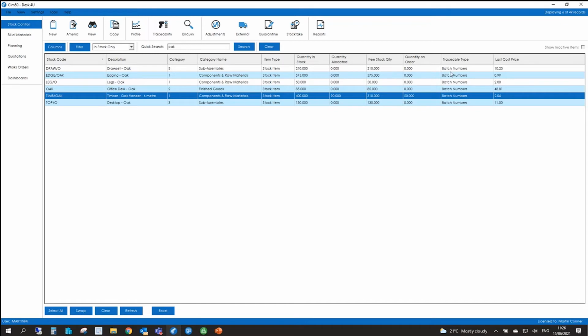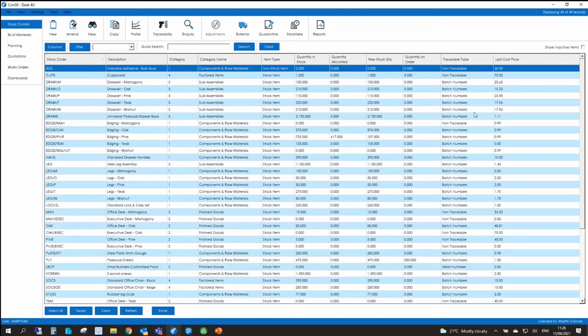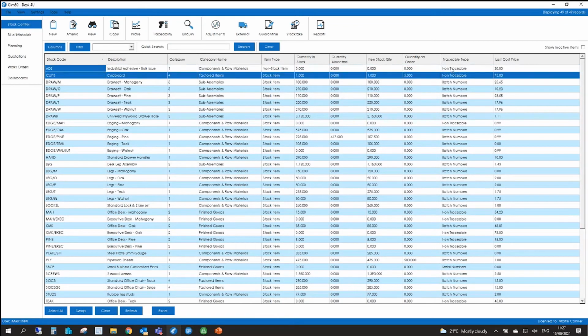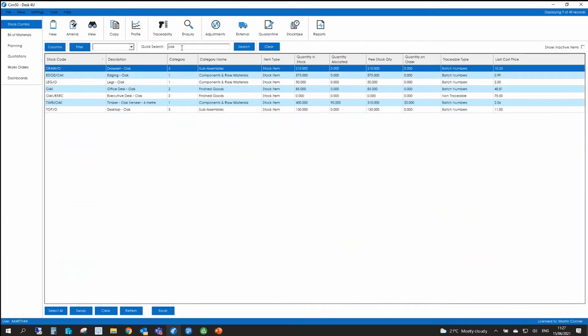And that is by item. So if I clear my list, you'll see that I've got some items which are non-traceable. So what that will do is the system will not prompt me for batch and serial numbers when I'm booking the item into stock or issuing it to a works order, dispatching it to a sales order, or carrying out a stock take for that matter.